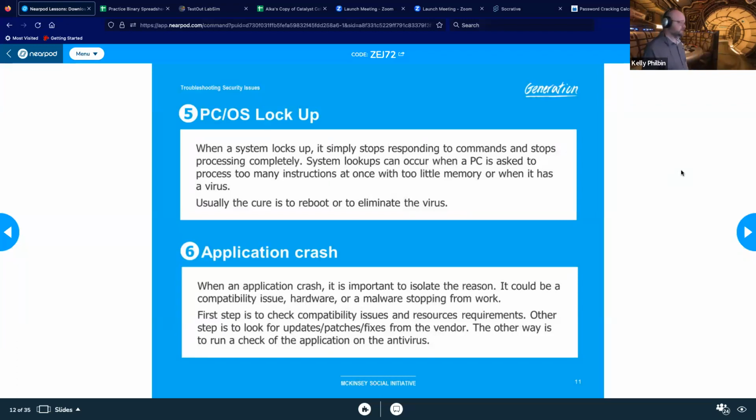Application crashes. You've got to try to isolate the reason for it. It could be a compatibility issue. Do you have an older system and it's a newer application, or vice versa? Is it an older application and a newer system? I have some applications on my older phone that aren't maintained anymore, aren't kept up anymore, and do not function on the newer operating systems. So if I want to use them, I have to use an old phone that I basically retired.